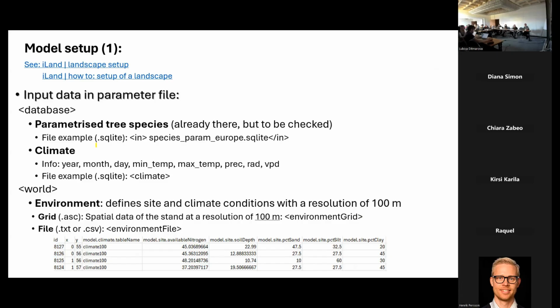The input data, of which there are just a few files that are crucially important to have, is first the parameterized tree species. The file is already there. The species have been parameterized. It's always good to check it to see if you have the species that you have in the forest. Check them through, we will see this later. And then we have the climate file, which is a database file, an SQLite, and it needs daily information for minimum temperature, maximum temperature, precipitation, radiation, and vapor pressure deficit.